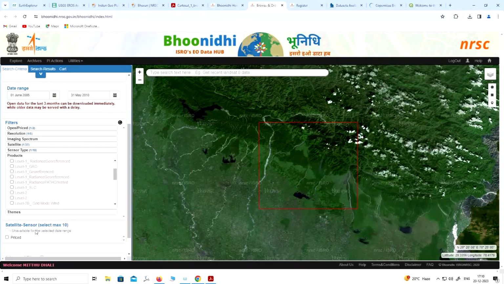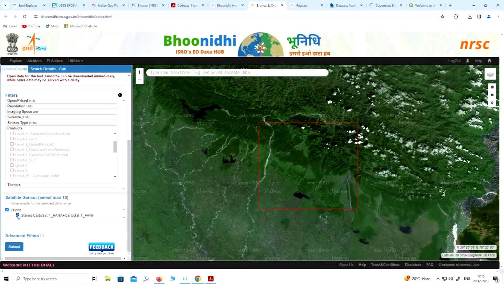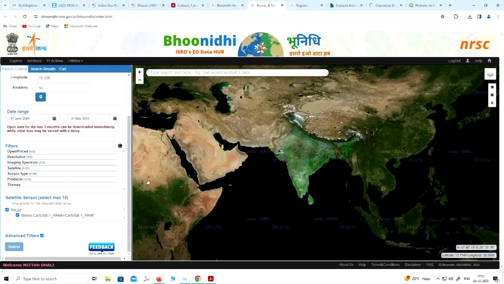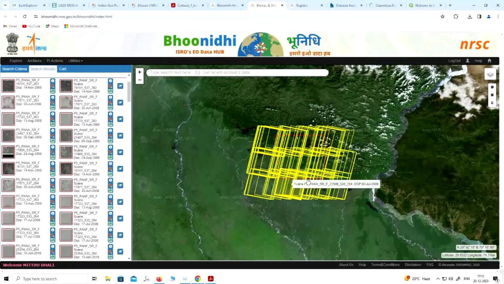So now you can see in the priced option Stereo Cartosat-1 PAN Aft plus Cartosat-1 PAN Fore. Now you can submit your criteria. Here you can see the results for the chosen area of interest.